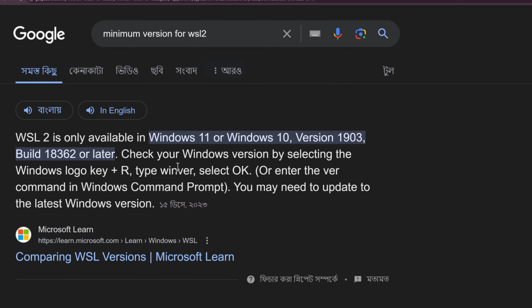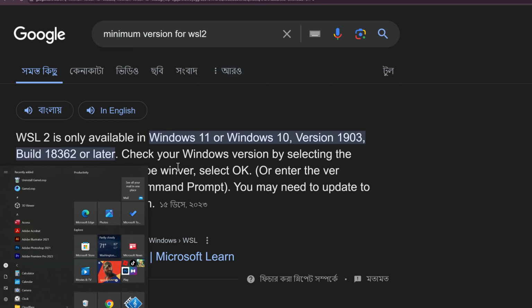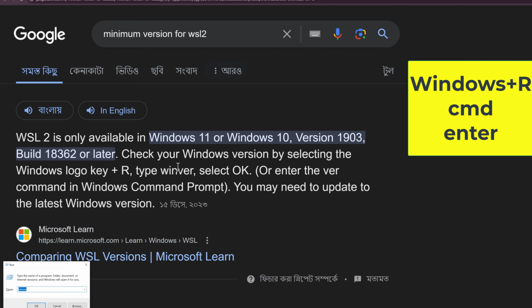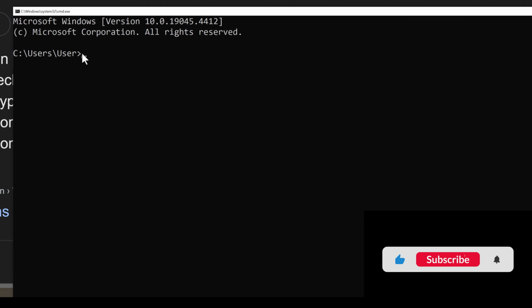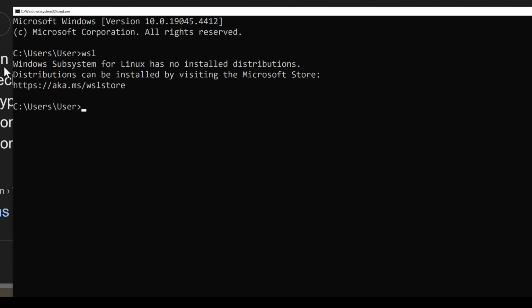Now I have to open my command prompt to enable a Linux distribution via WSL. For that I can press Windows and R at the same time, type cmd, and press enter. It will open the Windows command prompt, and here if I type just wsl, it will show that Windows Subsystem for Linux has no installed distribution. Currently I do not have any Linux distribution, but I have enabled WSL and also the virtual machine platform.